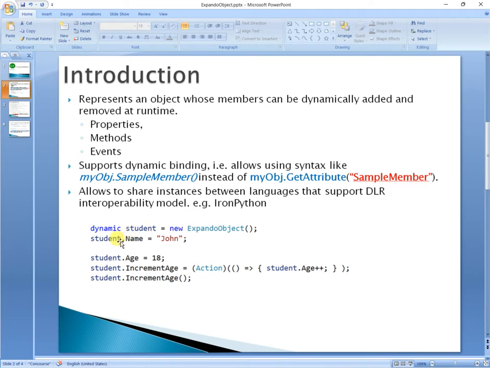In this case, I have a name property where I assign a string and an age property where I assign an integer. You can also create methods using action delegates or function delegates. So here, for example, I'm just creating a method that increments the age.